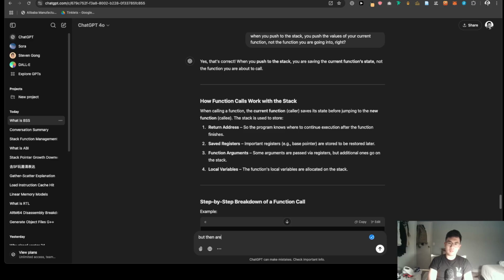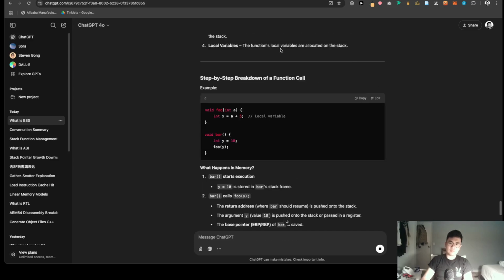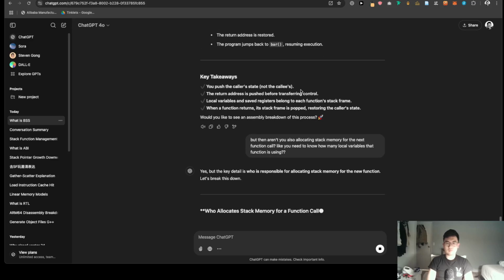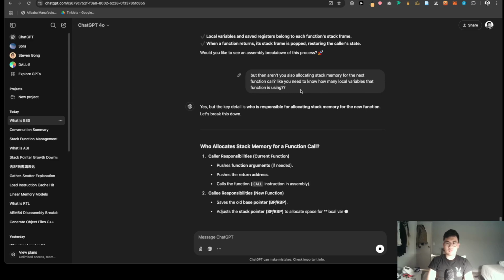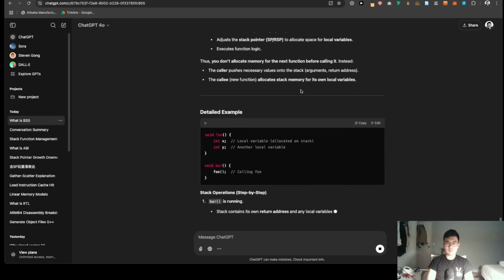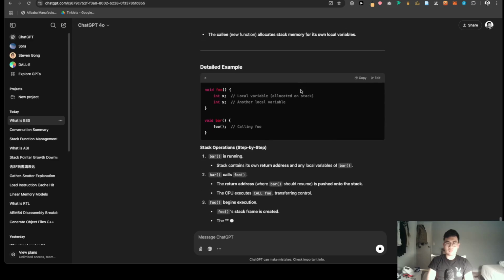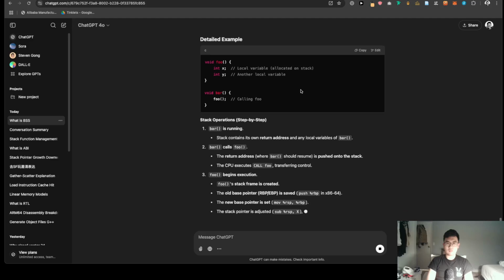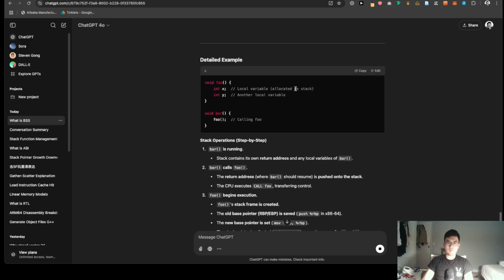Then aren't you also allocating stack memory to the next function call? Like you need to know how many local variables it's using.